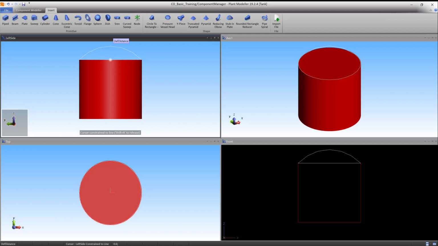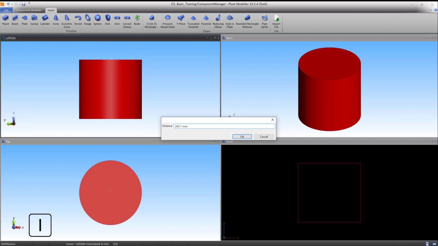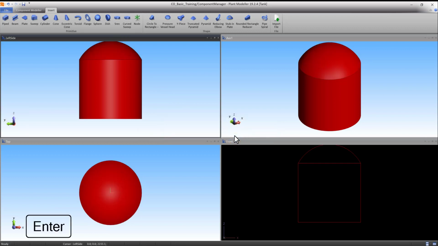Now we need to define the distance of the dish. In this case, the height. Press I to open the Enter Value window and type 350. Press OK to accept the value and press Enter to accept the dish. Use the Show All option again.